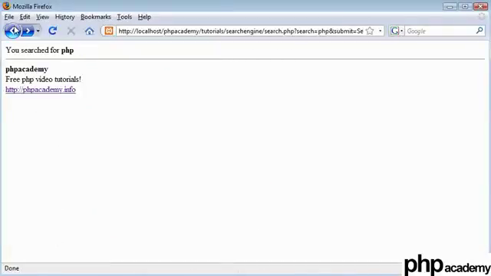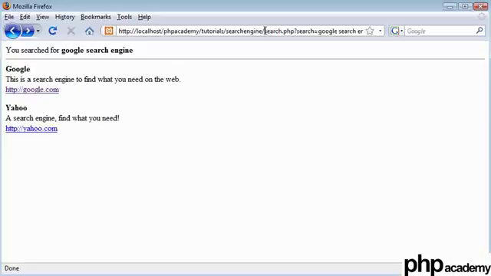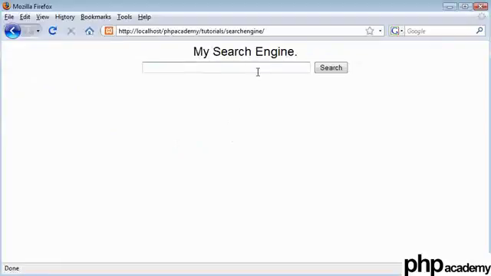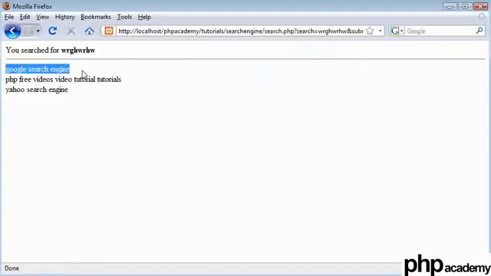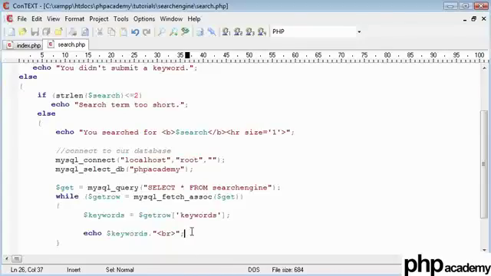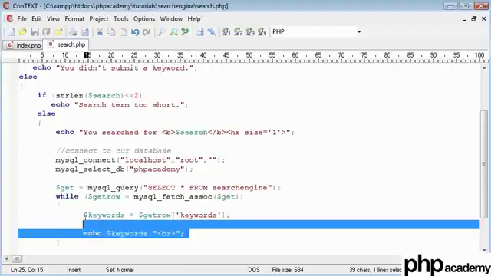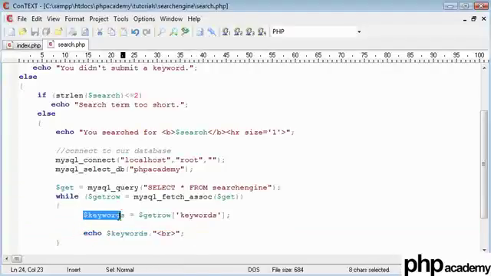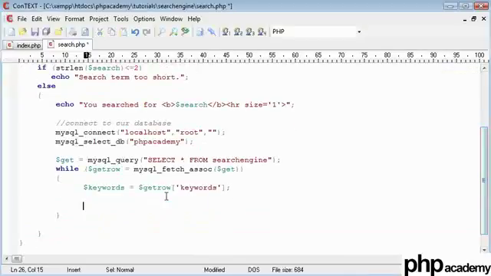Okay, so let's go back here. Let's just go back to index. Okay, so my search engine. Let's search for anything. Press enter. We've got our 3 records that are currently in there, and we're showing our keywords. Now we don't actually need this. I was just showing you how that comes about. We might need this a bit later on, we'll see how we go. But we certainly don't need to echo out every single keyword.